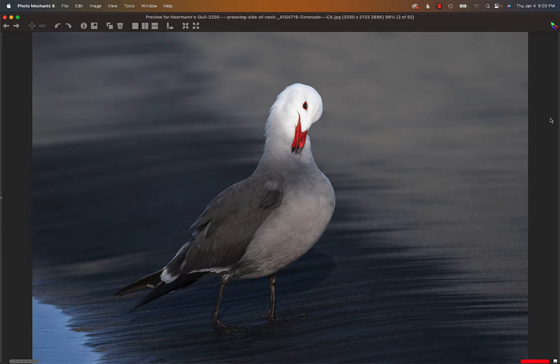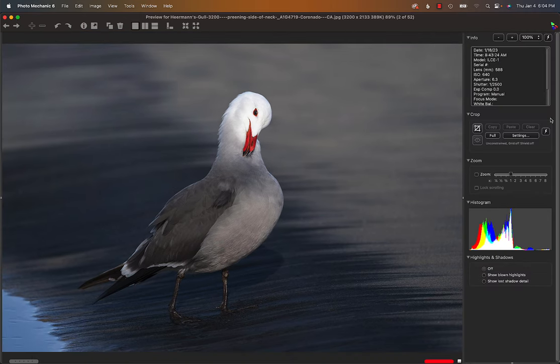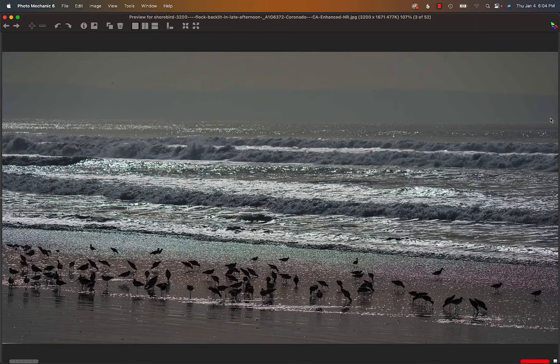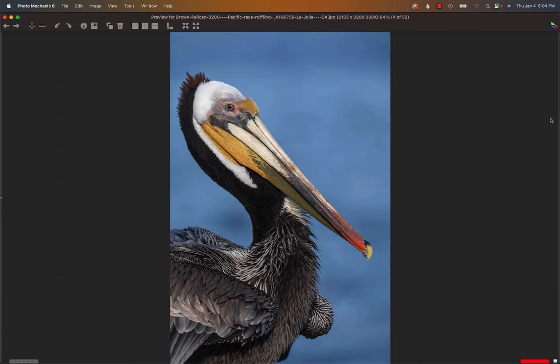Another San Diego shot, a beautiful Heermann's Gull, and there was this strip of black sand. We can see this one is 588, so I zoomed out a little. Coronado Beach, lots of godwits and willets and sanderlings, some nice sunsets. And I even used it a few times with the pelicans.